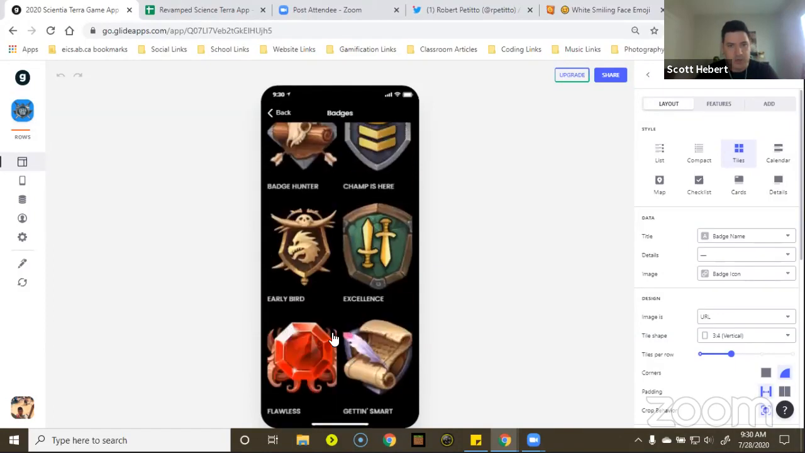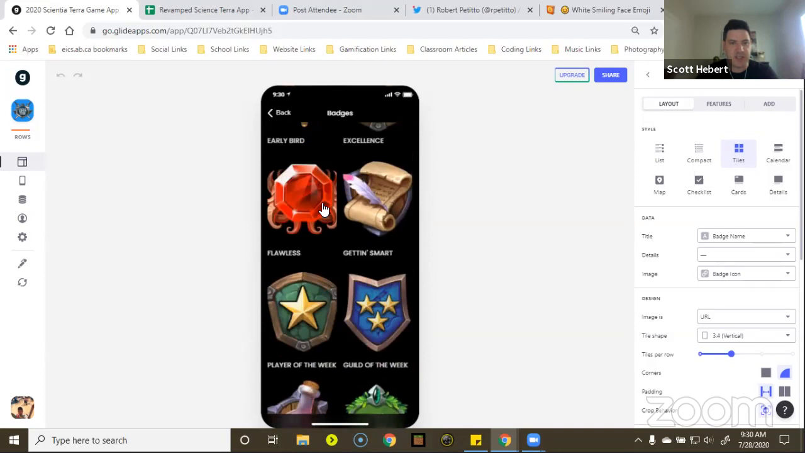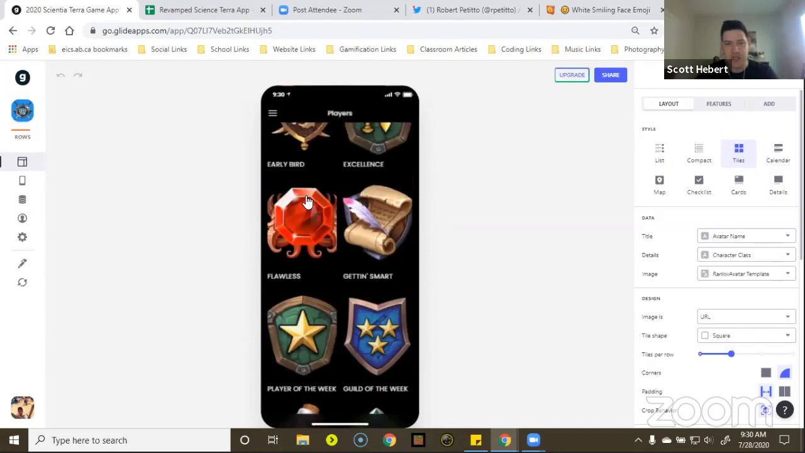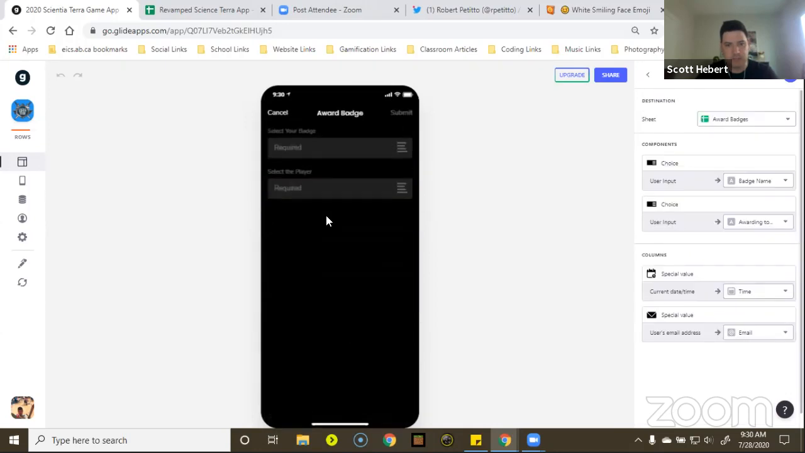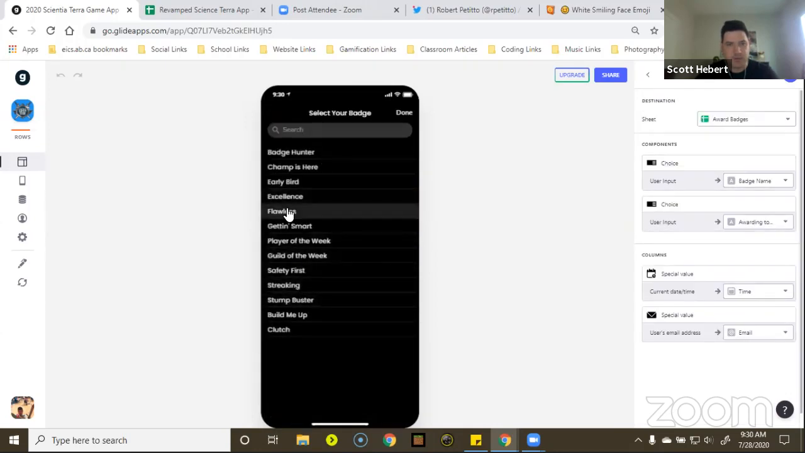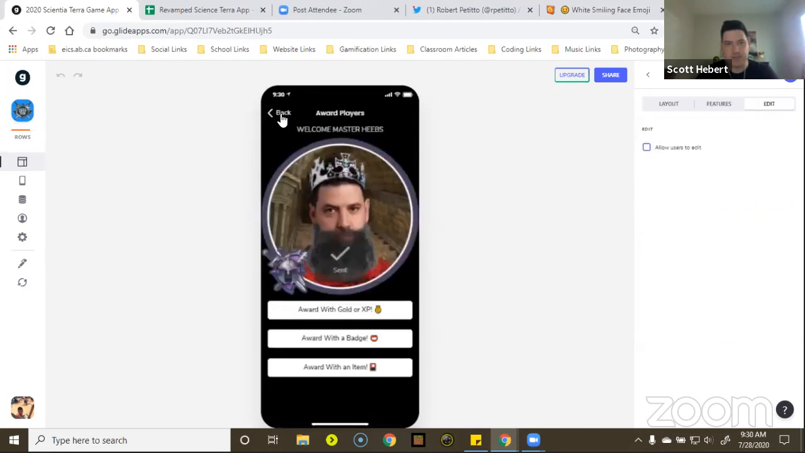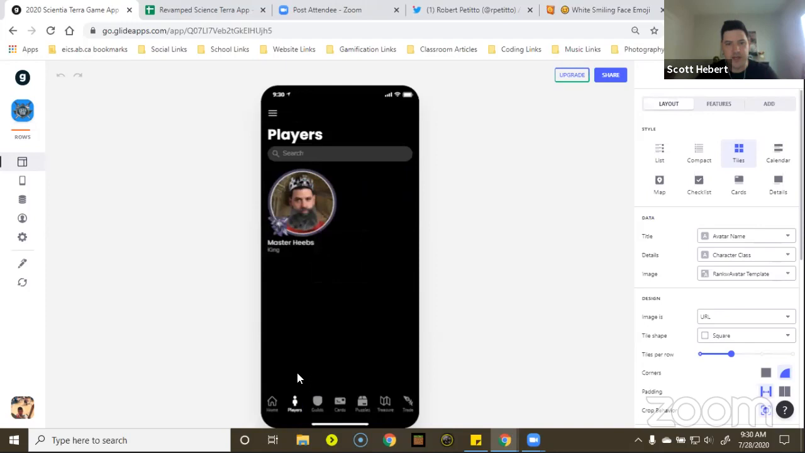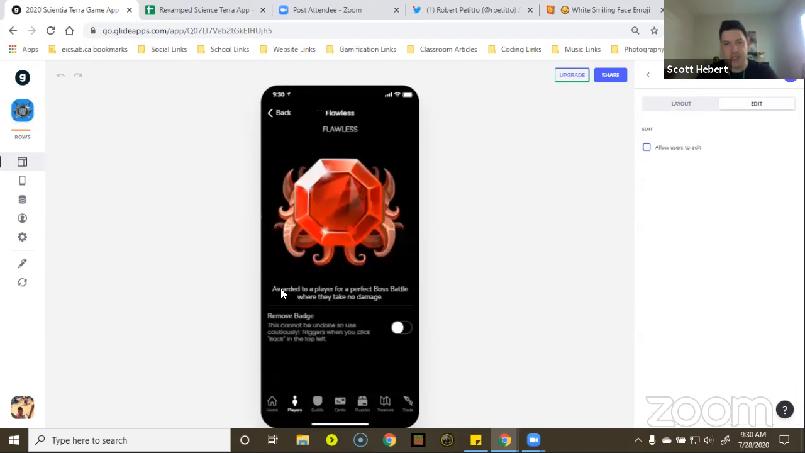So flawless being perfect, well, what's a flawless victory in a game? Where you don't take any damage. So if you do a test or a battle sheet and don't get any damage, I give you a flawless badge. So let's say I did a flawless battle. I go flawless. Again, I pick the player. It's the same procedure. That's it. I go submit. And then if I go to my profile, you will see, bang, there's the flawless badge. And here it tells you what it does: awarded to a player for a perfect boss battle when they take no damage.